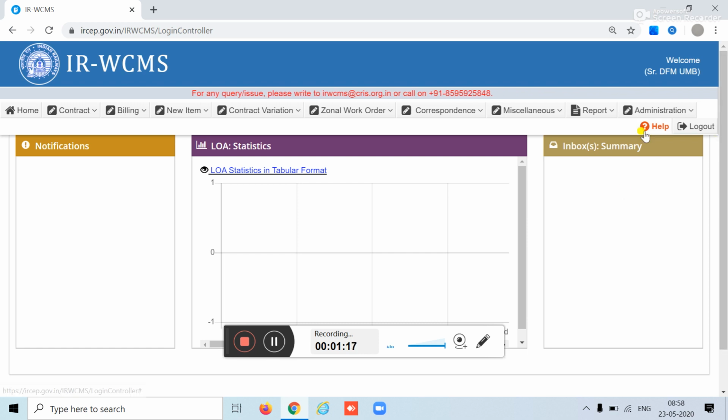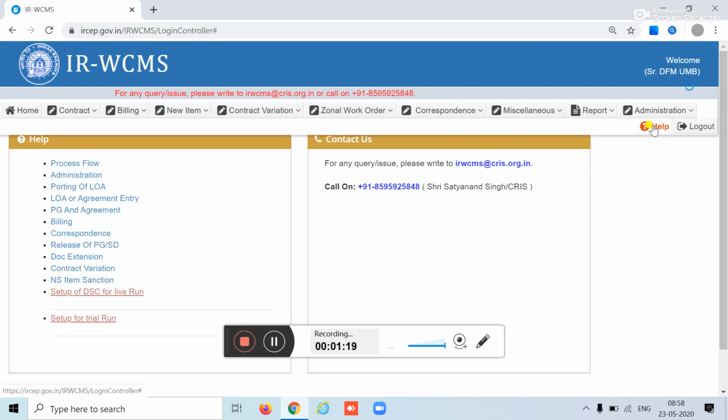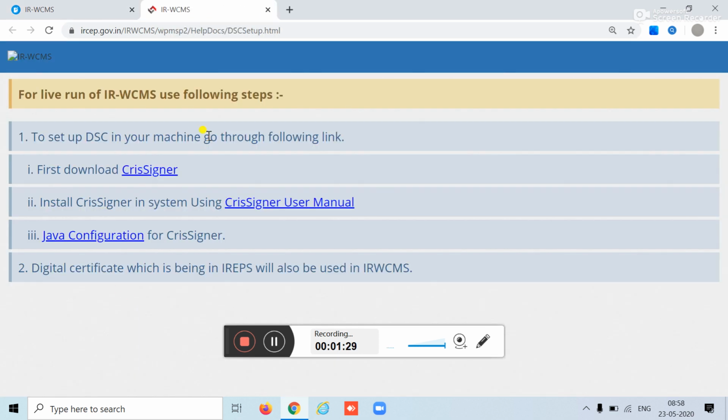For that, first of all, go to the help menu. Click the help menu and go to the setup of the DSC for the live run. This is the live run. This is the original site, and the work has been started on this. Now the screen will appear like this. First of all, download the Chris Signer.